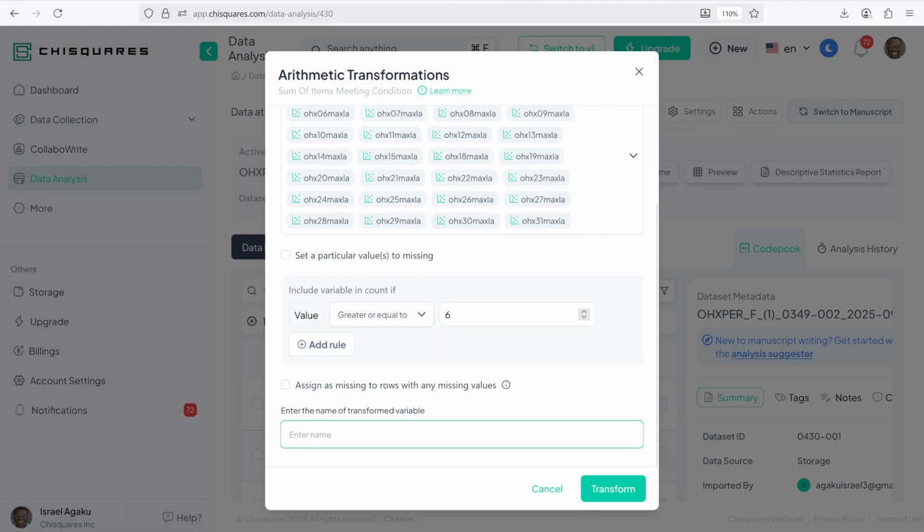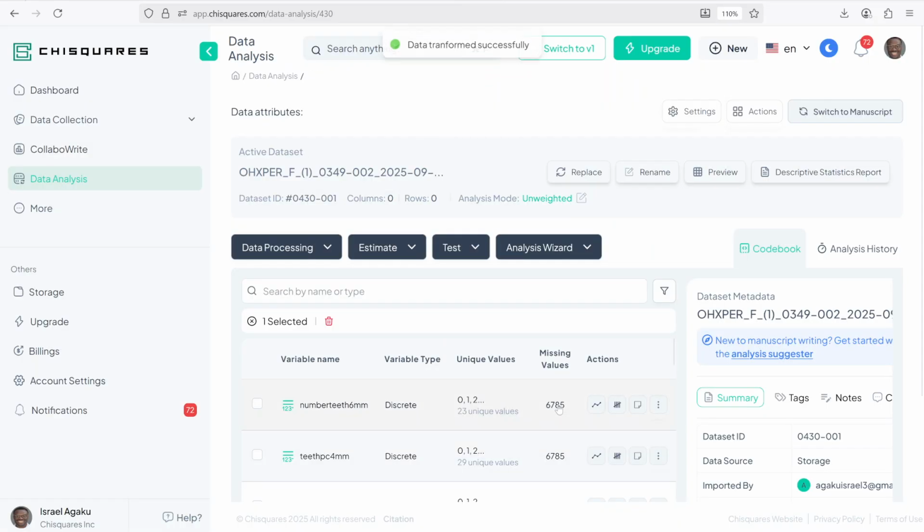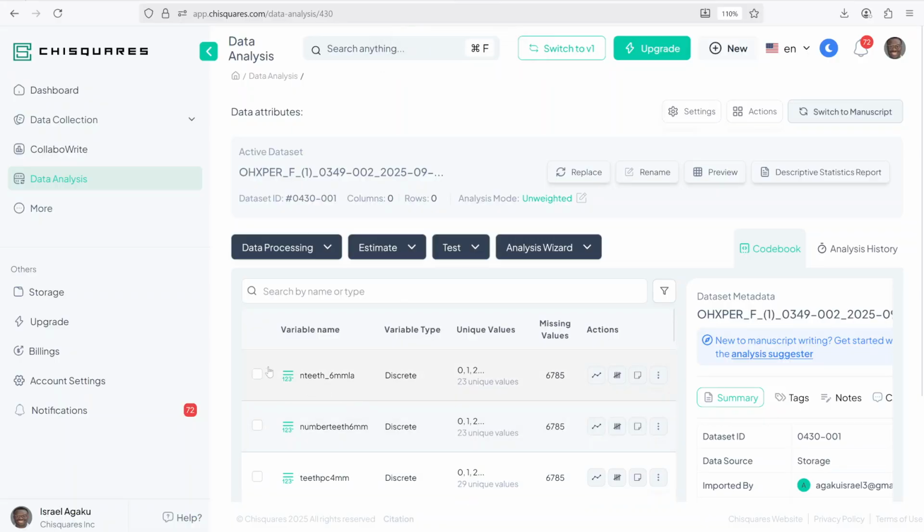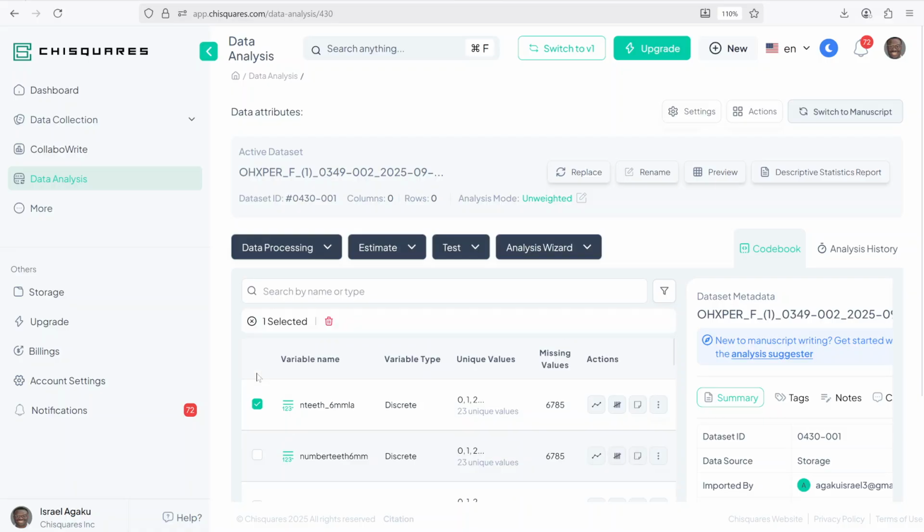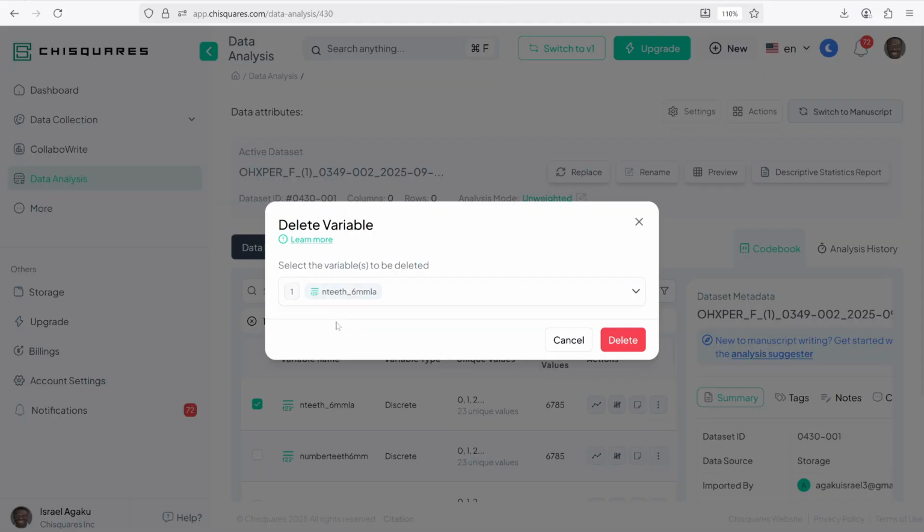And here you can then enter the variable name, for example, number of teeth with 6 millimeters loss of attachment. And you click on transform. And the platform will then proceed to generate that variable for you. So that's how we created all those variables. Again, since I already have this, I will proceed to delete it from my data set.